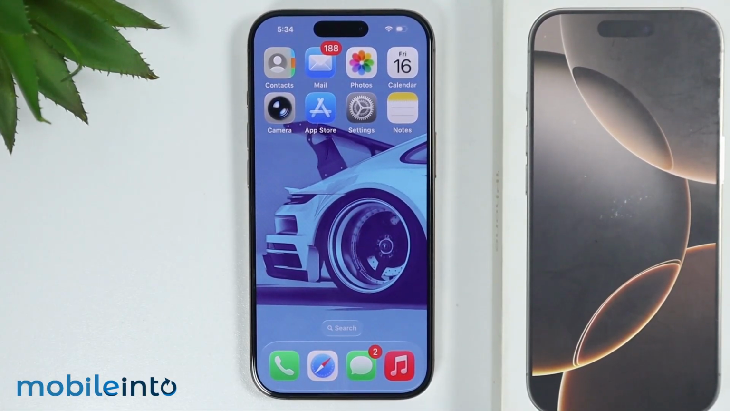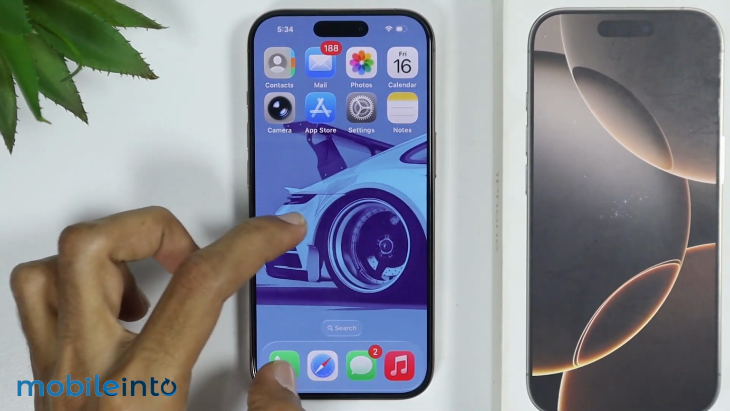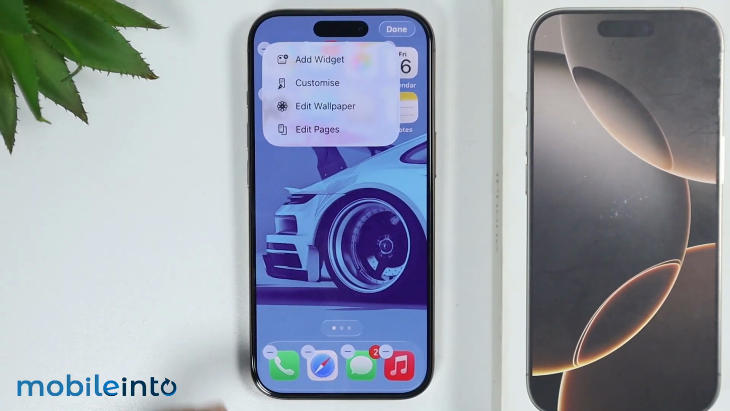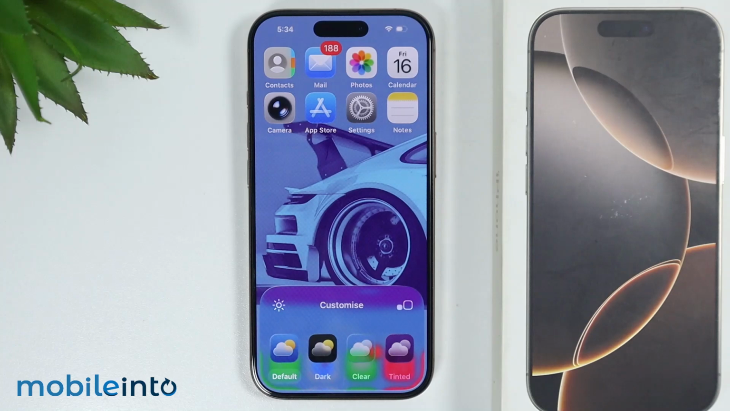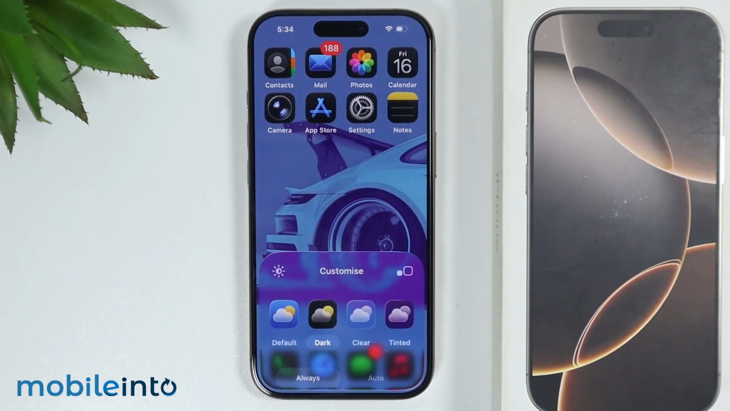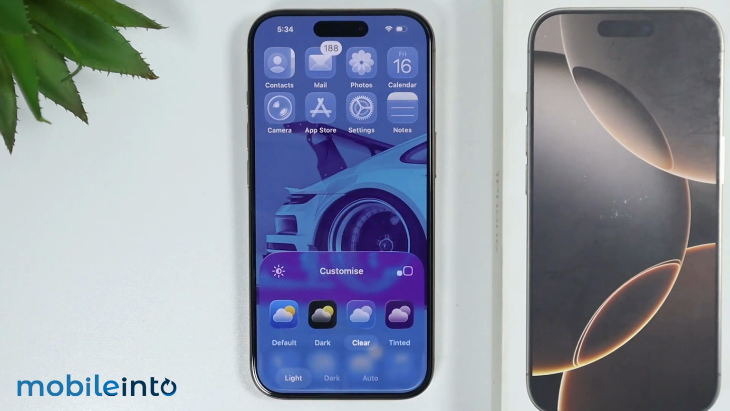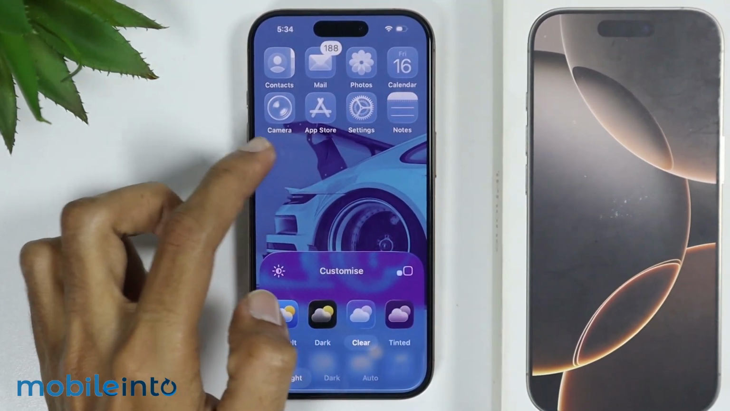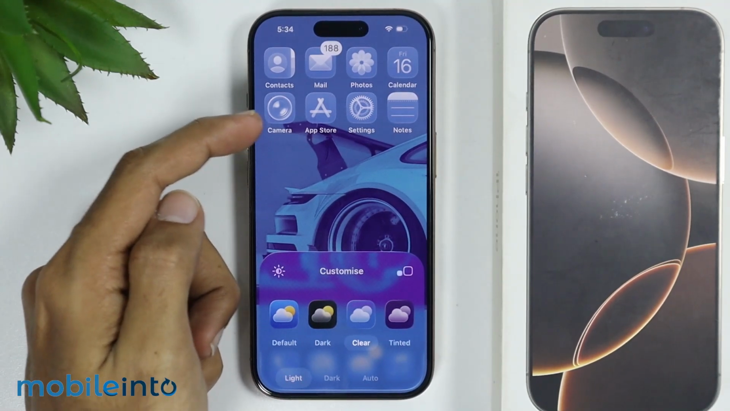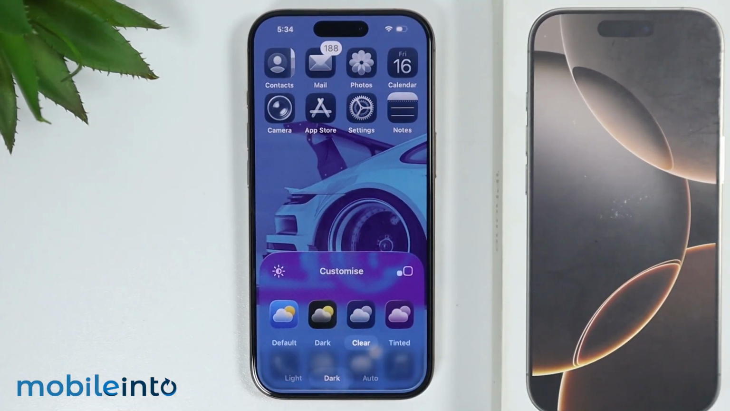Now, if you want to customize the icons on your home screen, just tap and hold on the empty space on your home screen, then tap on Edit. From here, just tap on Customize, and over here you will be able to customize the icons on your home screen. As you can see, it is currently on the default option, but you can select Dark, and if you select Dark, you will enable the dark version of the icons. And also you have the option of Clear, and if you select Clear, you will set the liquid glass version of the icons. And as you can see, there is the light mode option of the liquid glass icons, and also you have the option of dark.